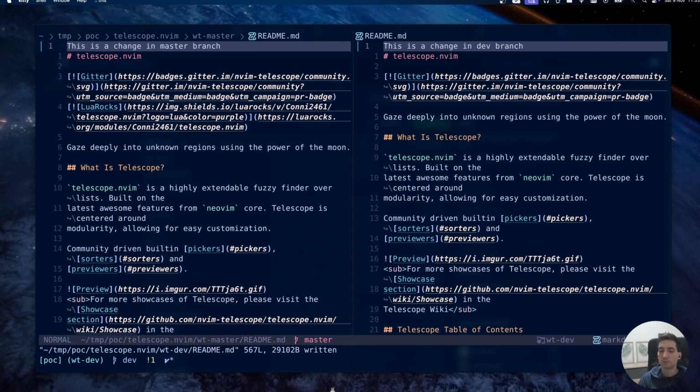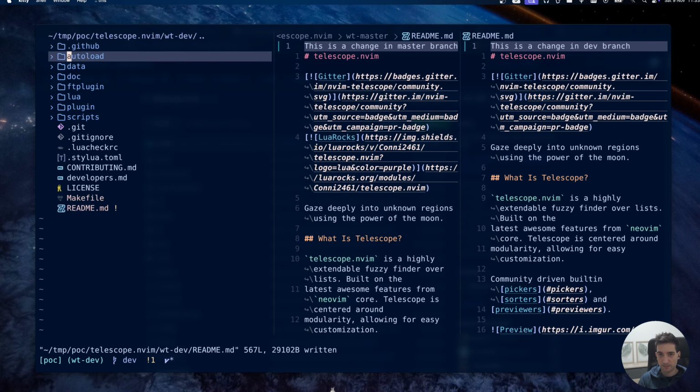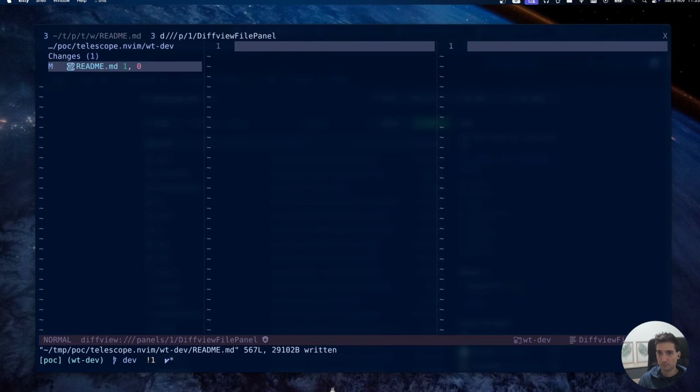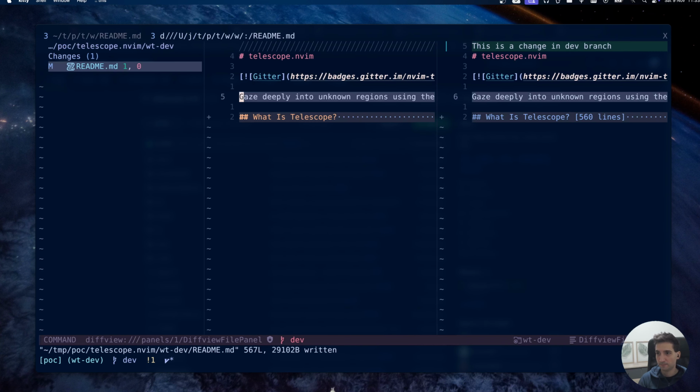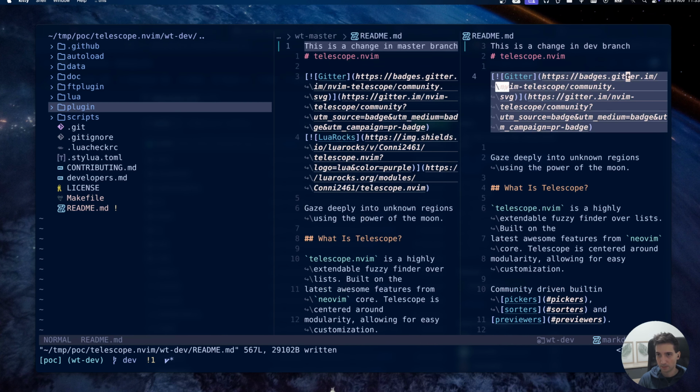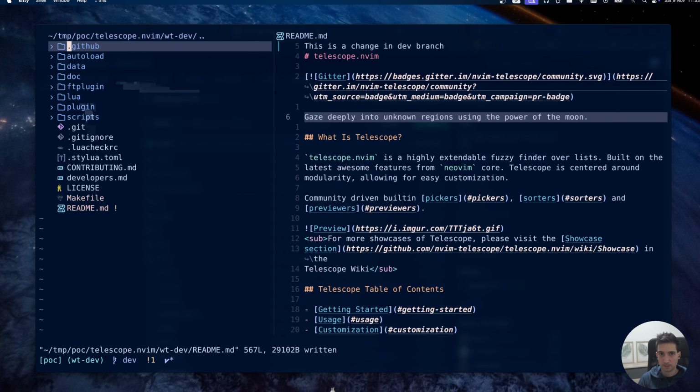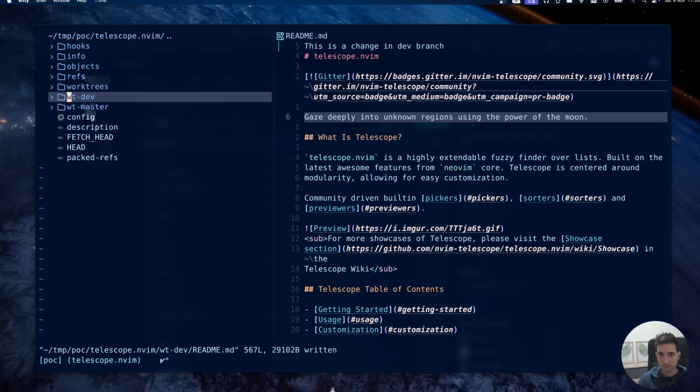Okay, so now I have opened both files. And as you can see, you can imagine the benefits of doing this. Now if I run git diff, then I see the changes of the dev branch. Okay, so the idea is like that. But of course, there are some problems with working with git-worktrees.